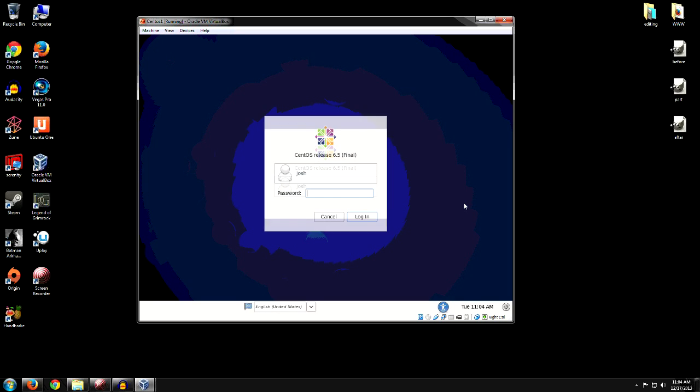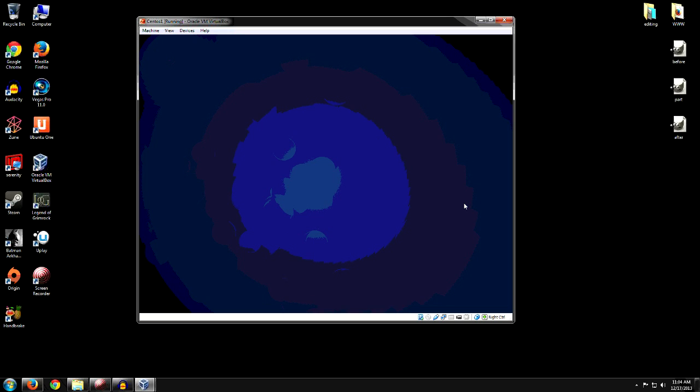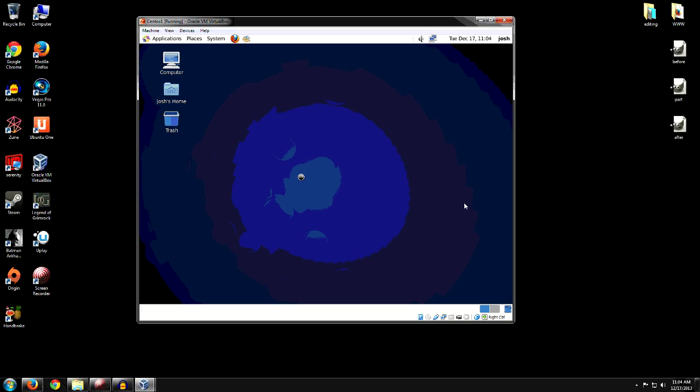It'll have your username, and I'm going to click on my username, type in my password, and there we go. I am on the desktop. And I'm just going to make sure that my internet's working. I can check up here and see the two little computers, and it looks like it's happy.